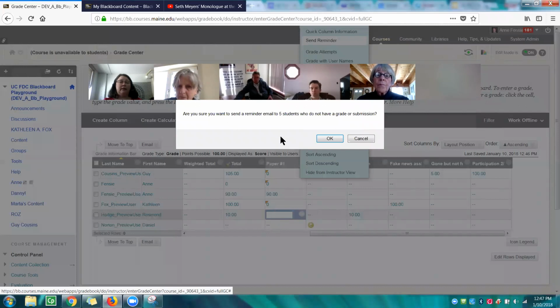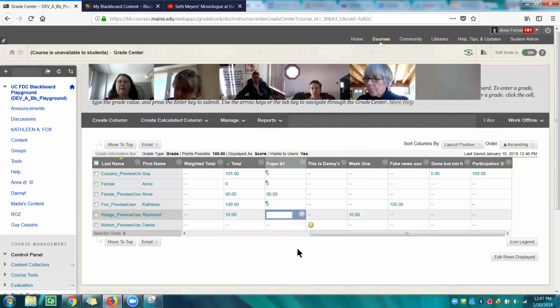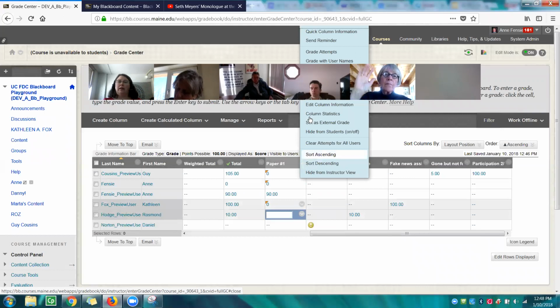So all it does is send them an email. It's a canned email. You can't change what it says on there. It says you are missing the assignment titled Paper 1. So that's a nice thing to do for students that you know have missed major assignments, rather than you trying to keep track of who's missing what and sending a bunch of emails. You just click this little drop down and hit send reminder.